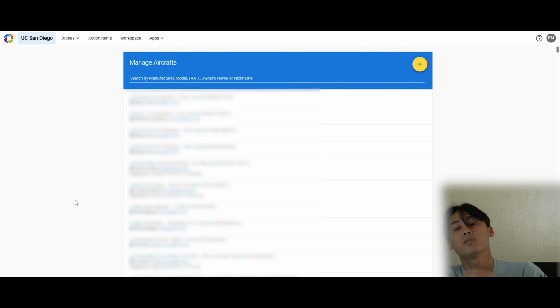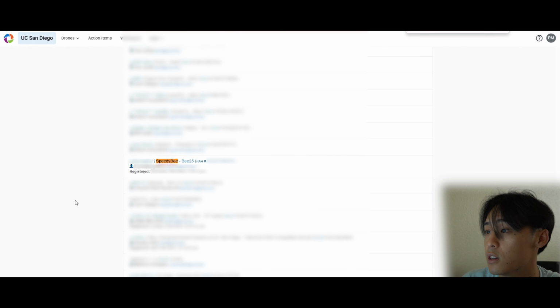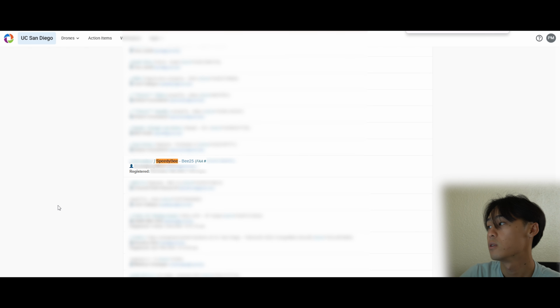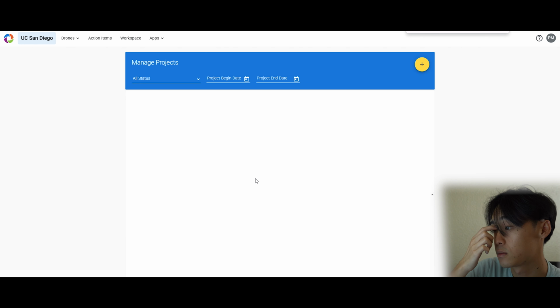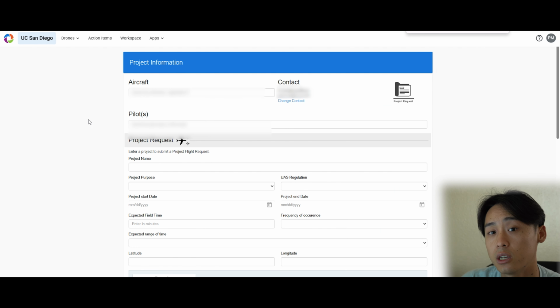All right, so once you've saved, you can double check to see if it's saved and if it's in the list of different drones. So for example, like I said, I have the SpeedyBee, and here we go. It's right here. Perfect, you're good to go. So from there, what you'll do is you'll go to projects or manage projects and file project flights. And we'll add a new project.